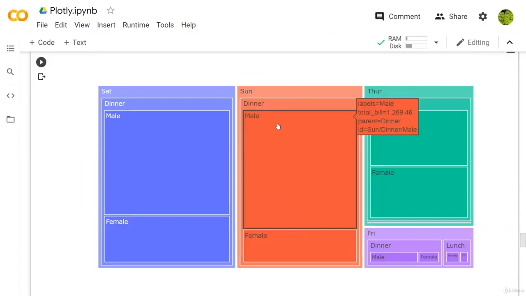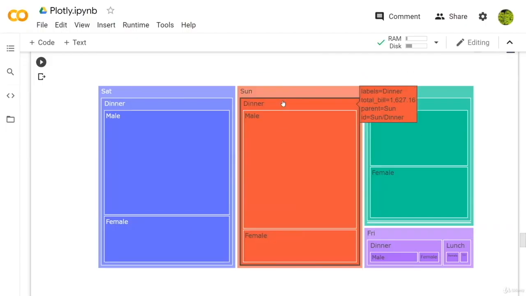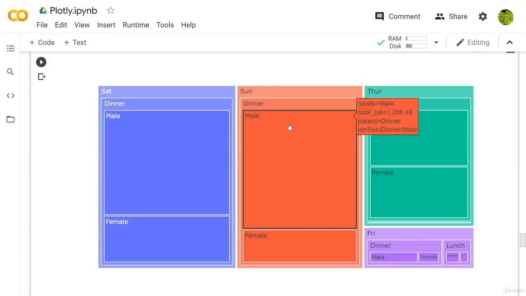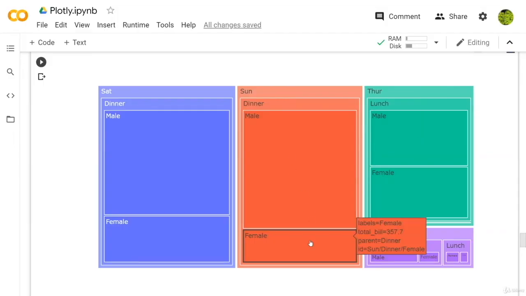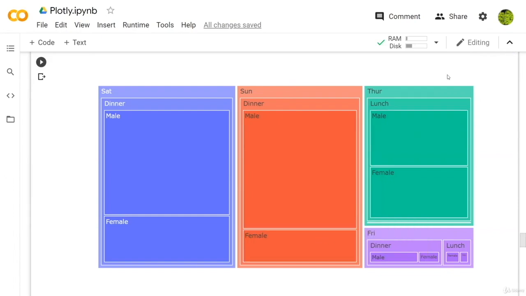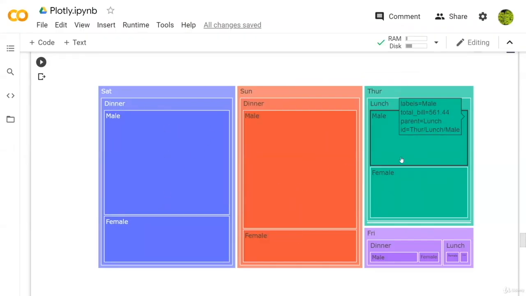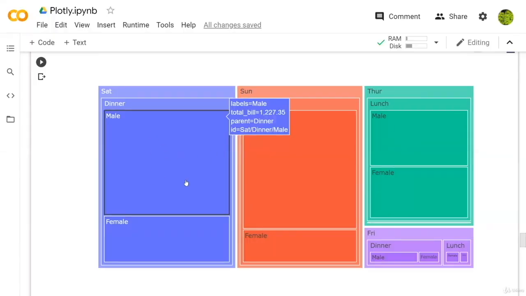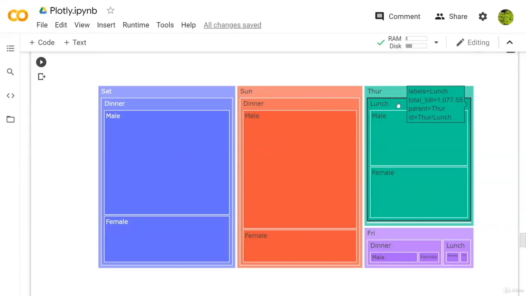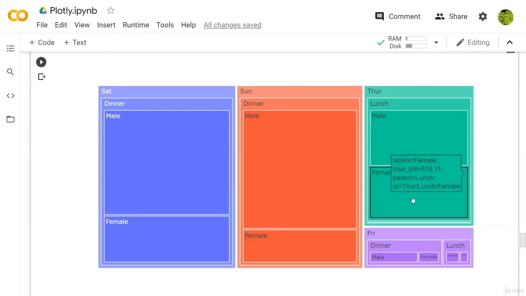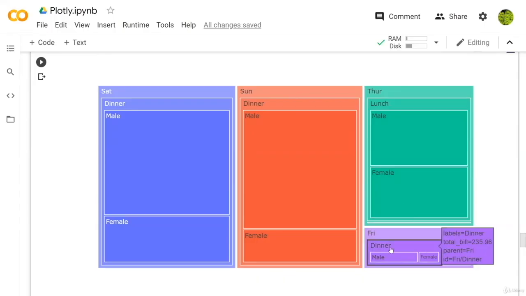Similarly, on Sunday dinner, how much money they have got, then the male people who basically visited and the female persons. Okay. Thursday, what was the lunch condition? Male, female, because there was no lunch on Saturday, Sunday. We have already seen that in the data. That's why it is not showing for lunch. But in Thursday, you can see for lunch how many male and female have visited. For Friday, how many male and female visited for dinner and for lunch.